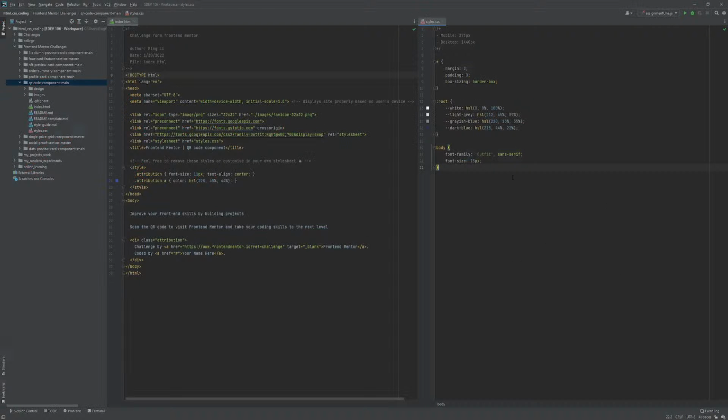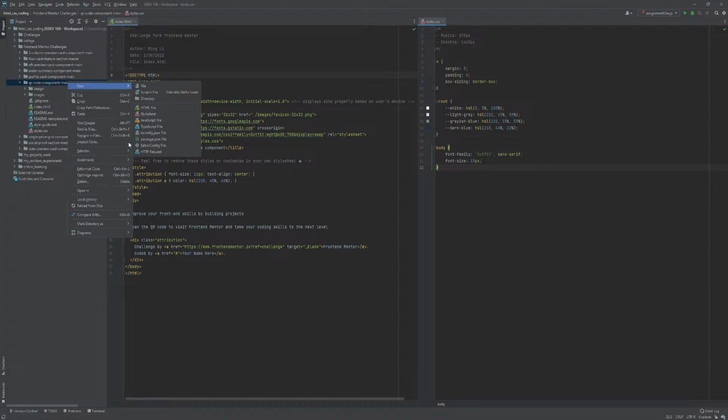Yes. So today we are going to be doing the QR code compounding.